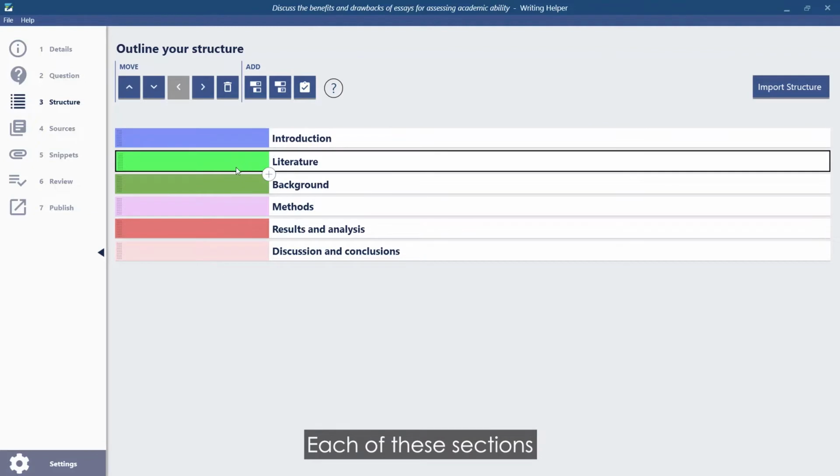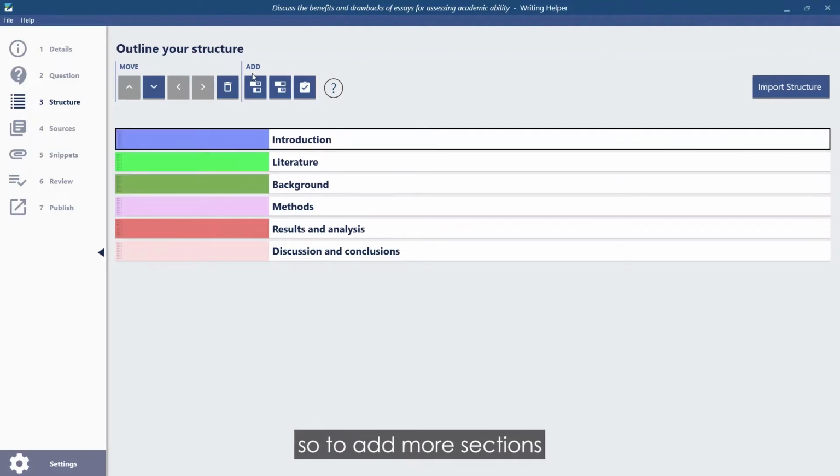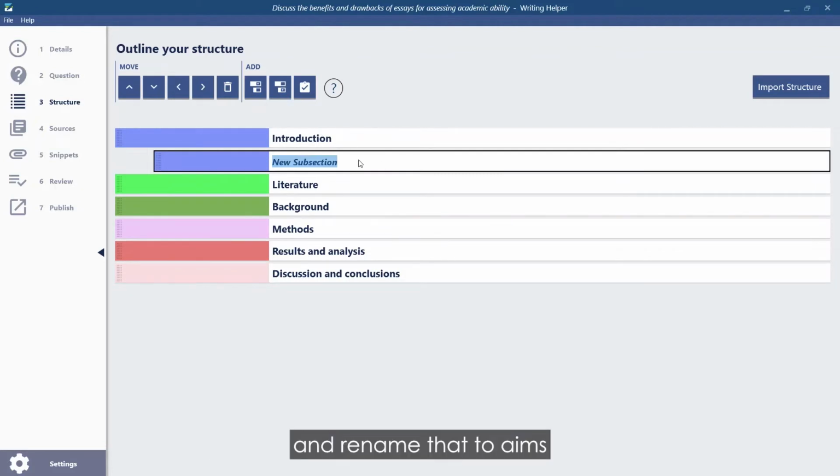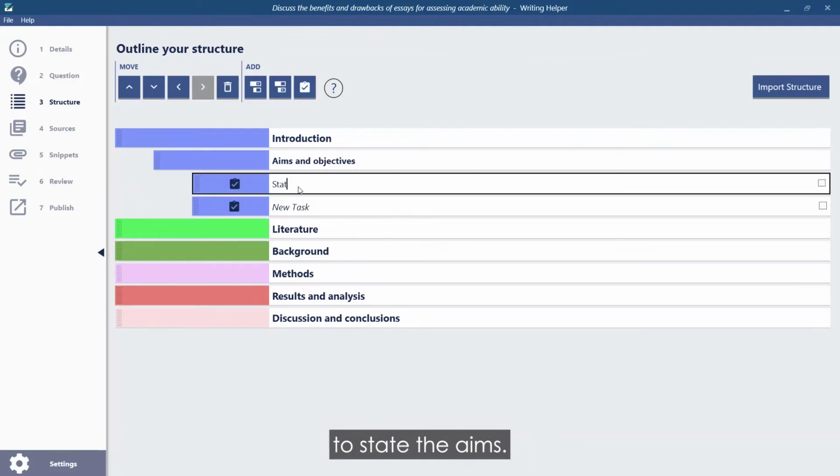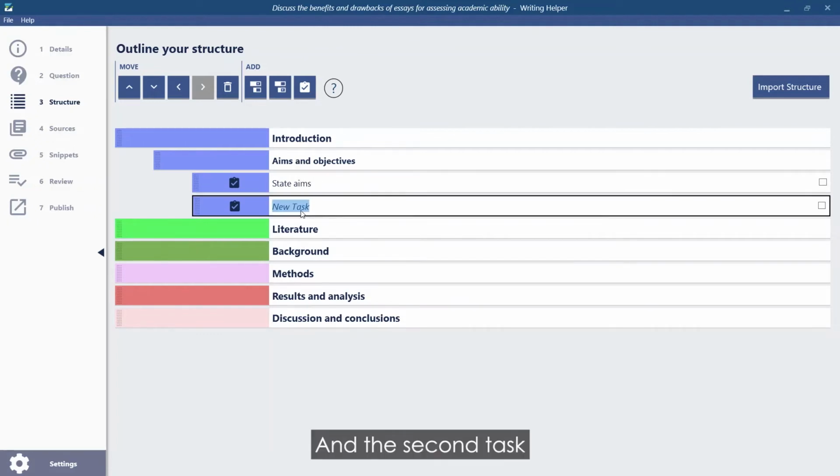Each of these sections can have subsections underneath it. So to add more sections if we wanted to, we can use this first button here in the add area of the toolbar. We'll add a subsection underneath Introduction. So select Introduction, add a subsection, and rename that to Aims and Objectives. That's a sensible subsection to have in your introduction. And below that I'm going to add 2 tasks. The first task is going to be to state the aims, and the second task to state the objectives.